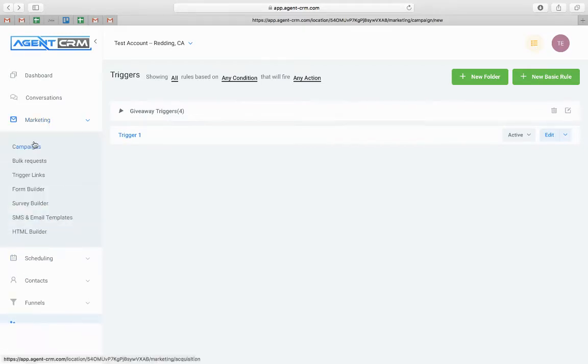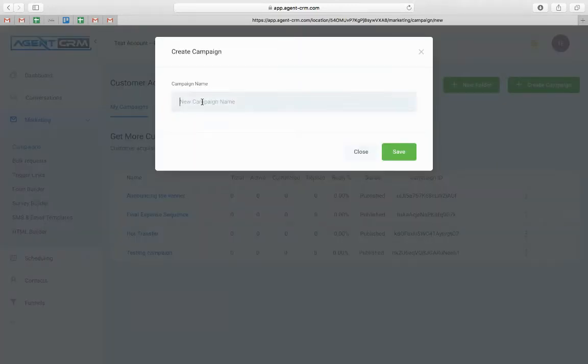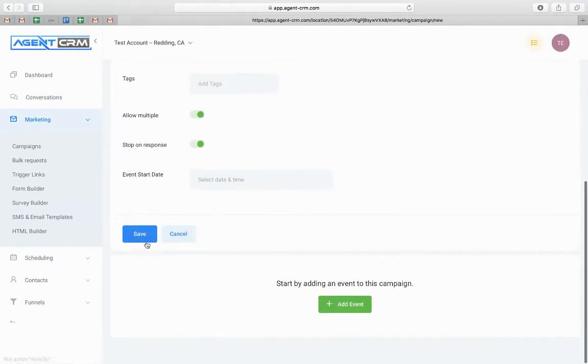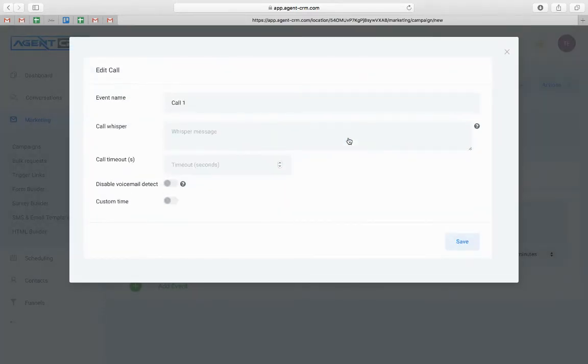Now, one really amazing thing about Agent CRM is you can make a phone call happen between you and a lead right away. So the first thing you would need to do is click create campaign, and I'm just going to call this phone call. Click save. Again, you need to add your user and do all that stuff. I'm not going to do it for the sake of the video, but the event is going to be a call. And so this is going to call you. So Agent CRM is going to call you and say whatever you want it to say.